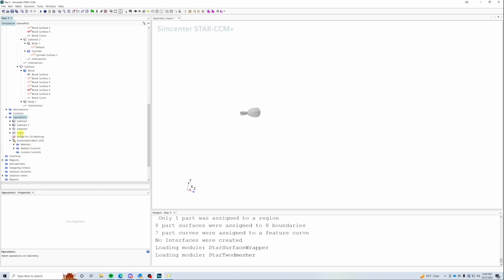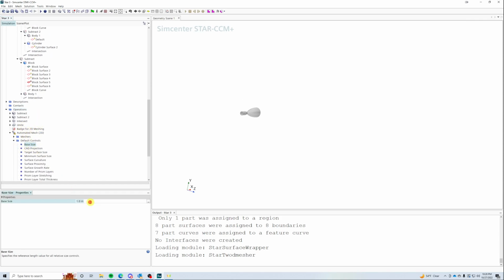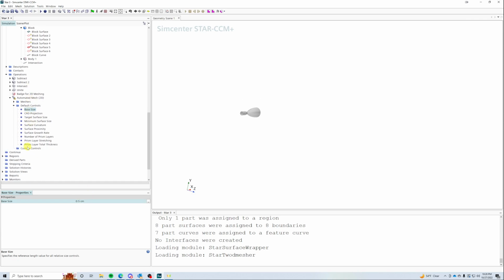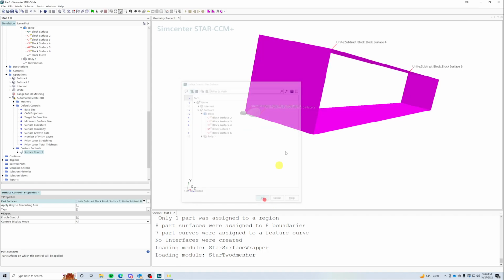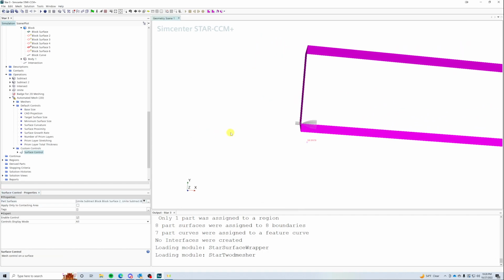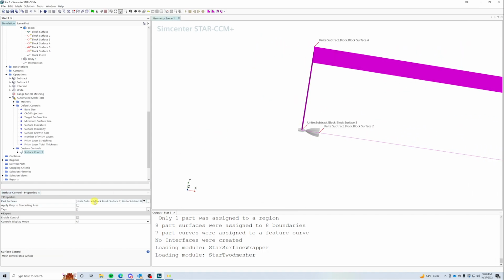The only reason our unite showed up was because we just badged it for 2D meshing. So base size, I'm going to go with 0.5 centimeter. We're going to need to create a whole bunch of surface controls here, probably. So on this unite, on the subtract, on the block, these are going to be our far field controls.